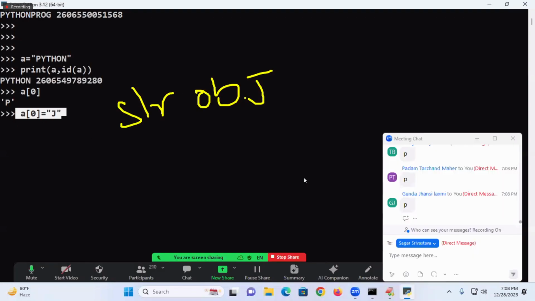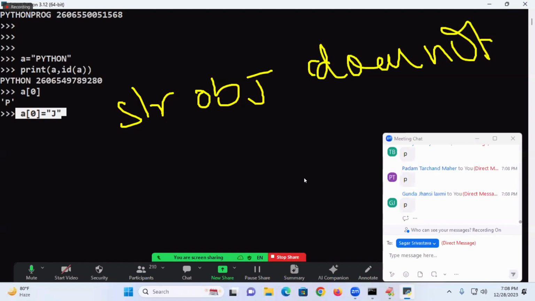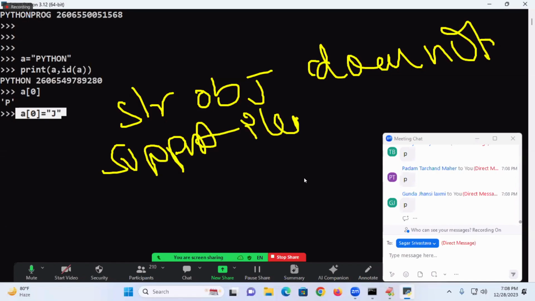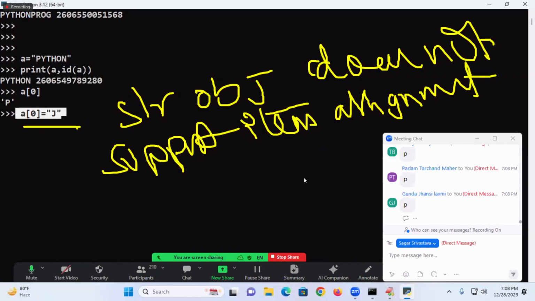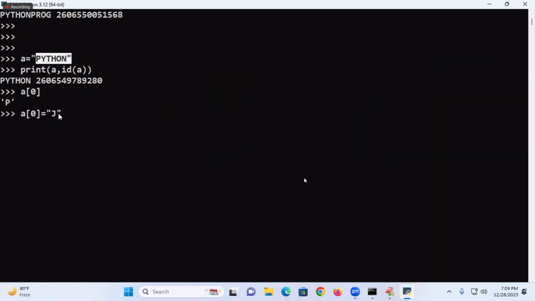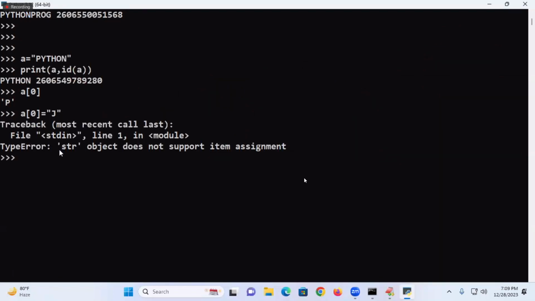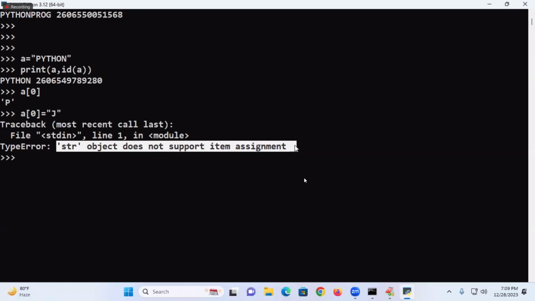strobj does not support what? Item assignment. Do you understand this? You can't assign the RHS value to the LHS of certain data. You cannot assign. See that? Read out: strobj does not support item assignment.